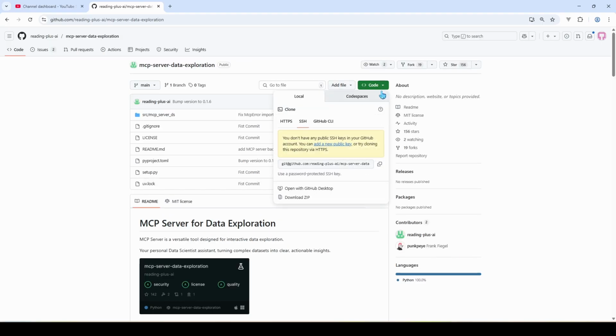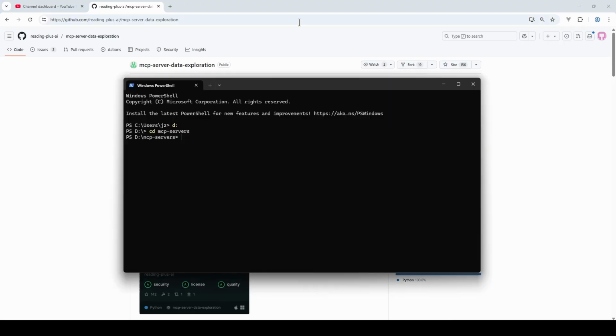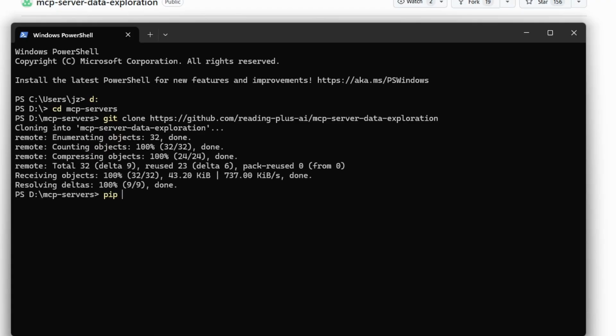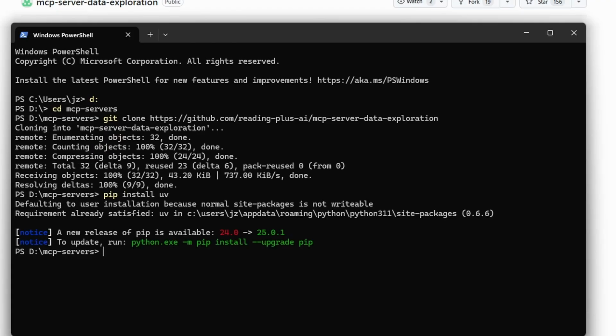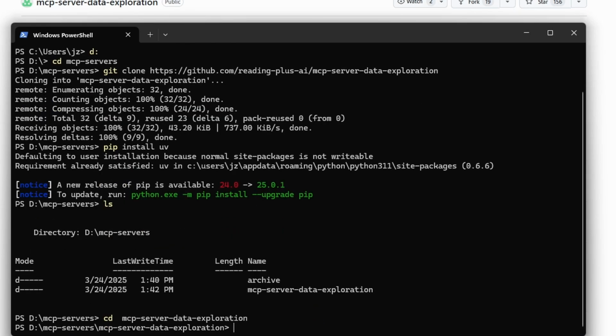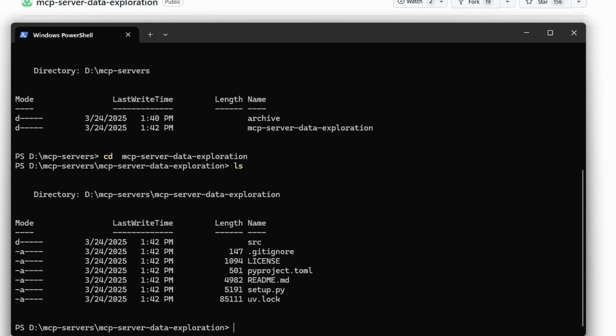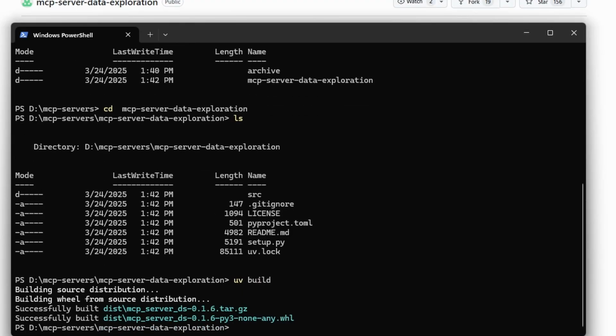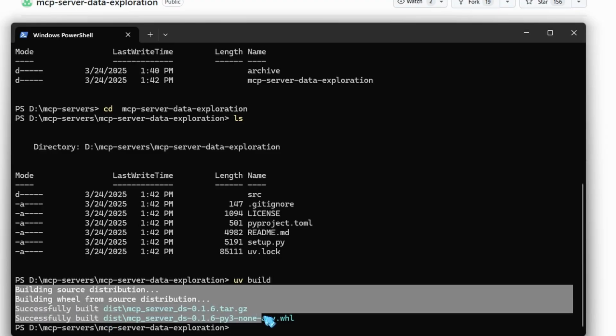Step 1, you want to get a copy of this repository, either git clone or you can download directly from GitHub. Step 2, make sure you have the UV Python package manager. If you don't already have it, in the terminal window type pip install uv to install the UV package manager. Step 3, go into the repository folder and in the terminal window type uv build. In this step, we're building this MCP, meaning that we're downloading all the required packages and libraries so that this MCP server can run on our computer.